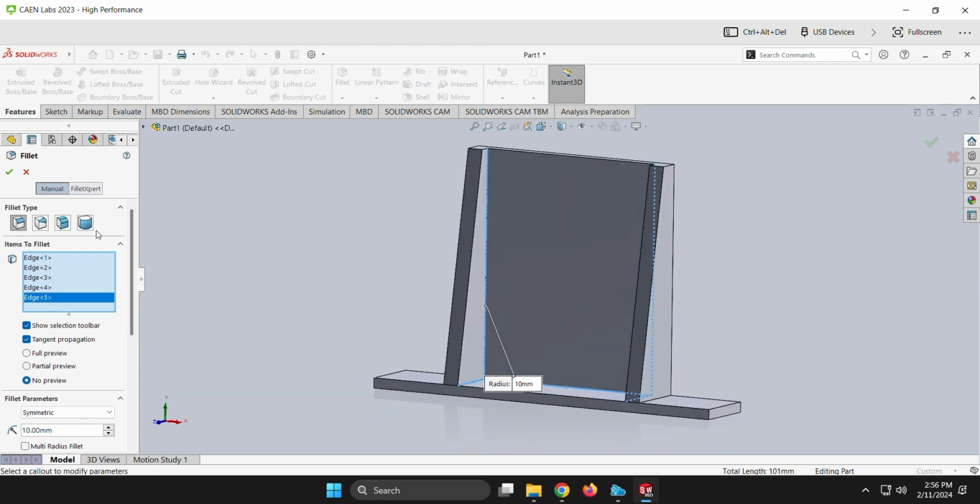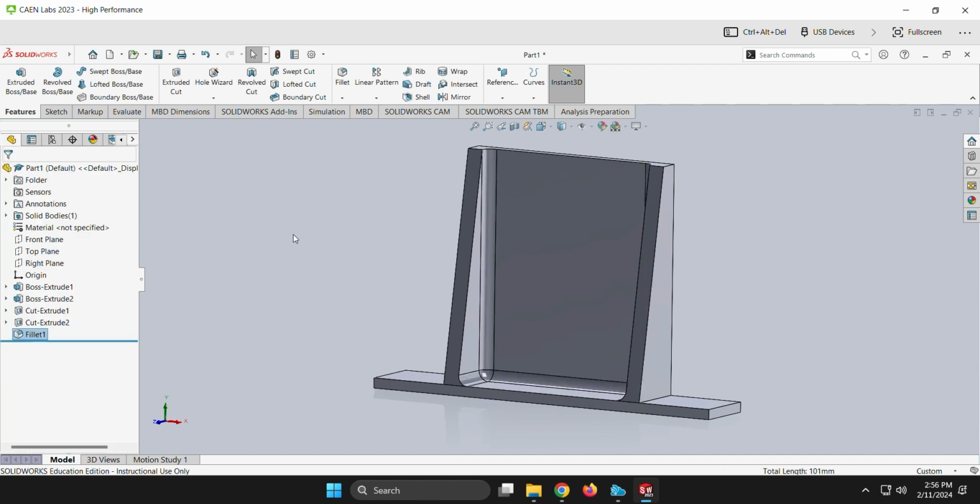I like seeing a full preview. It makes it more fun. Make sure you know what you're doing. And then in here, we can type in our dimension. As we can see, the yellow lines show what it will look like when we're done. Press that check mark, and now we have a smoother piece.